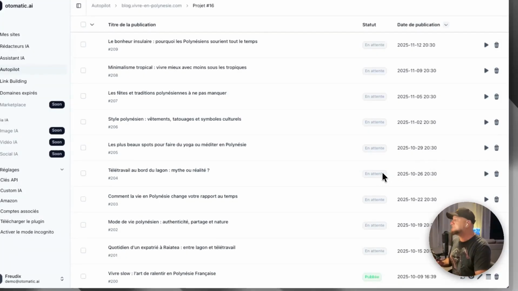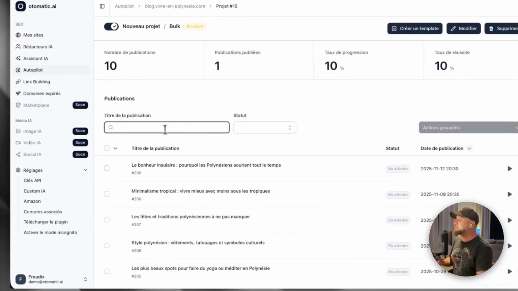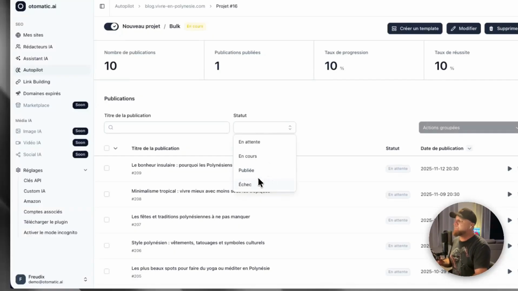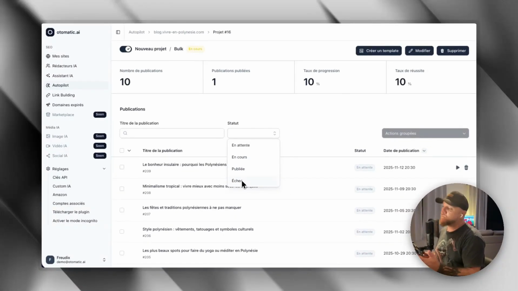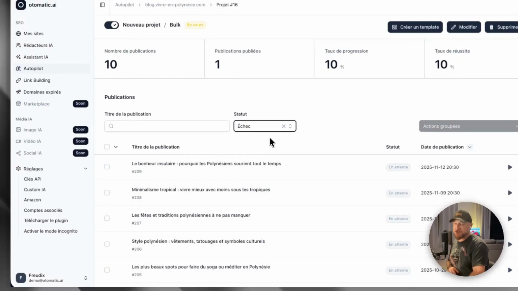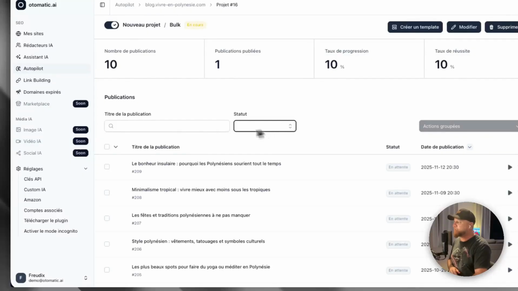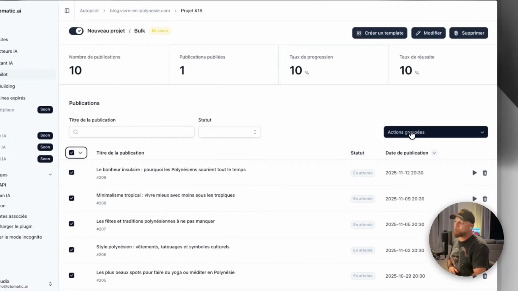Next, in the options section here, you can of course search publication title. So you can search for an article that you have generated. Sort here, of course, by status. So, for example, if you simply have publications that have failed, that didn't work, you can select here all the publications that have failed. And then, well, in this case, there aren't any right now, obviously, but otherwise, you can also select them afterwards. So let's say here I select, and you have bulk actions available here.